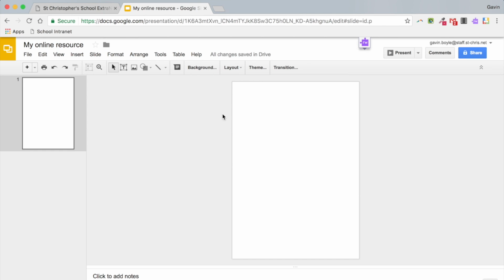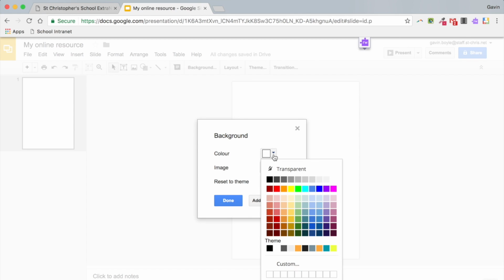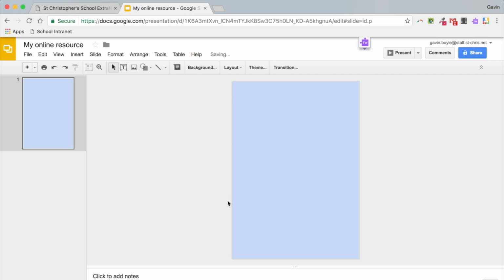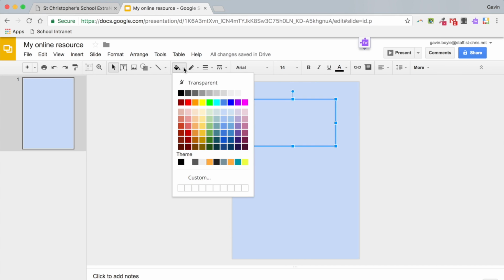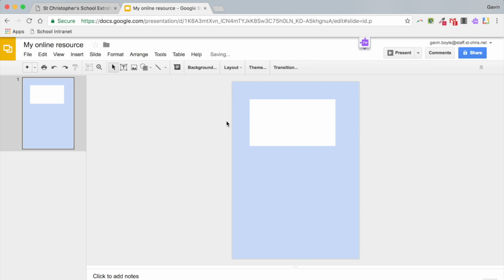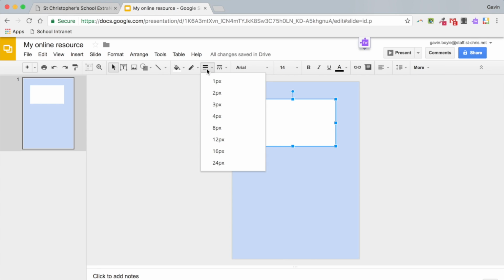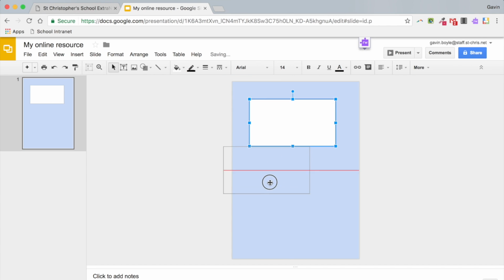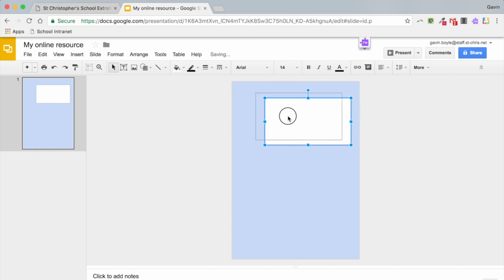So from here you can change the background colour. So I'm going to select a nice pale colour for the background. Let's go for a blue. And then you can draw your text boxes. Again, if you want to make these white or coloured, you can place borders around these, easily to pick up and move around the page.